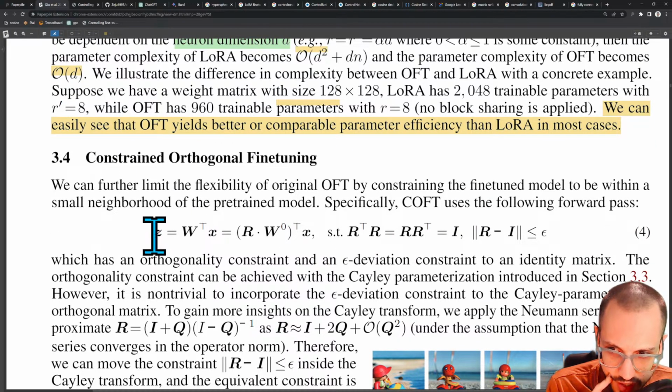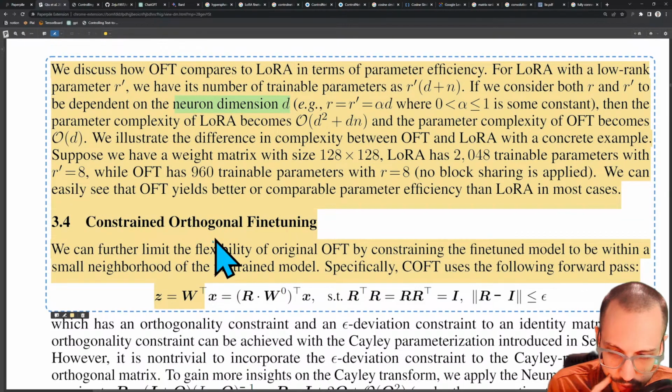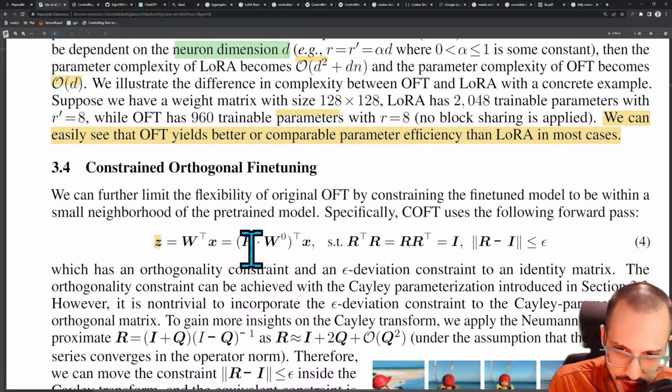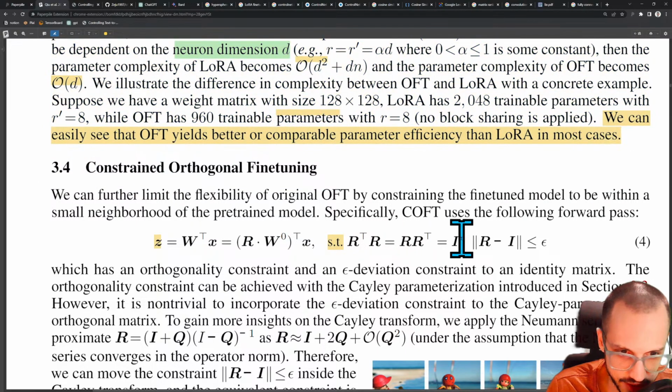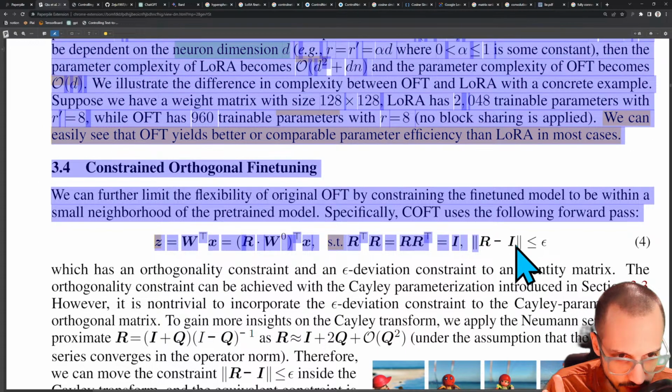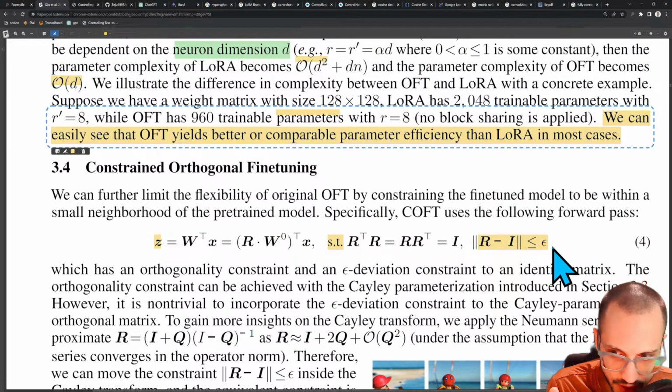Okay, so we have a similar kind of thing. Your output is equal to your input times your weight matrix, and you are now saying your weight matrix is some new orthogonal matrix R multiplied by the original pre-trained weights, which you're going to keep constant. And here, you need to keep this constraint: R transpose times R should be the same as R times R transpose equals I, which is the identity matrix. So this is the orthogonality constraint. And then I think here, this is the unit sphere constraint.